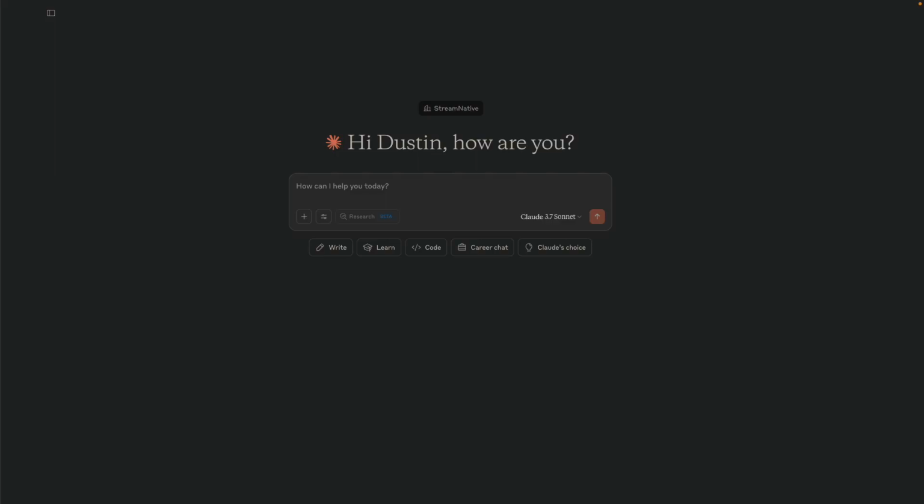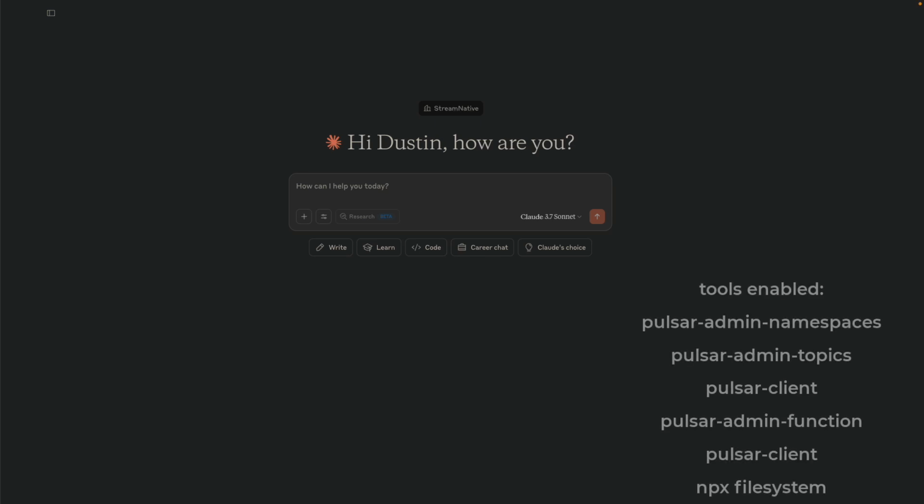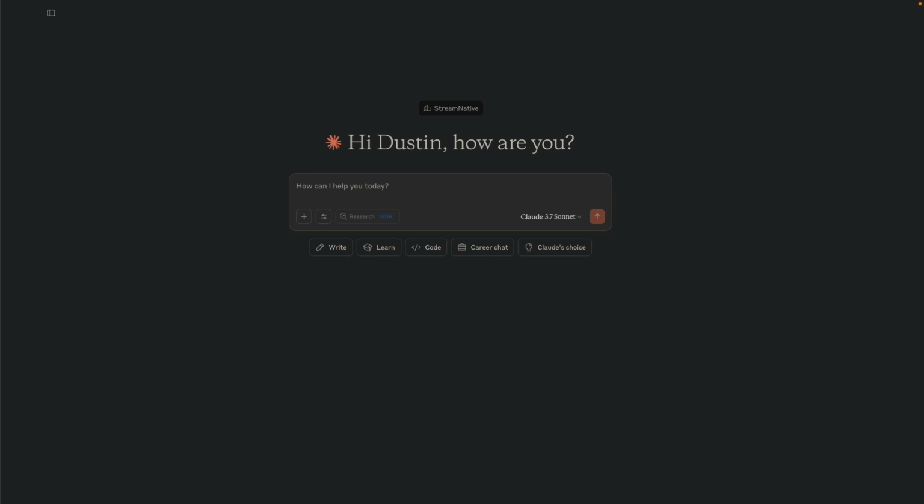Let's take a look at how we can use Anthropic Claude to create a Python Pulsar function, and then we will use the StreamNative MCP server to deploy the Python function as well as test it. So here I am inside of Anthropic Claude.